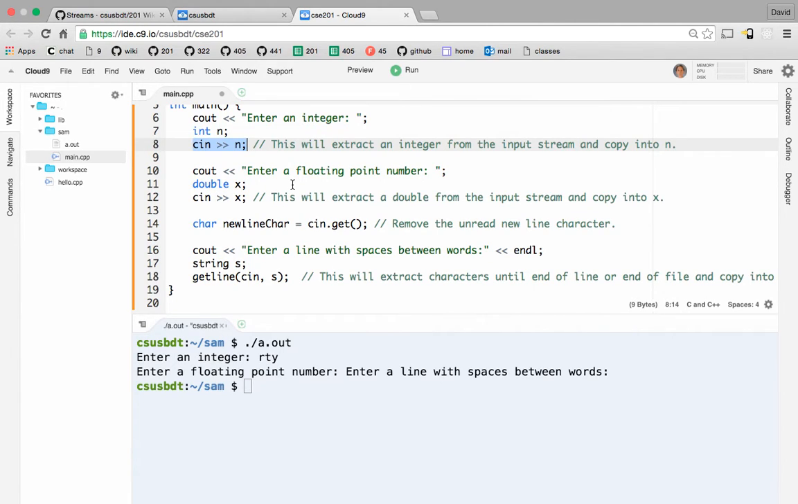So it's in what's called a state. Either things are running normally, or things are running abnormally. Now it asks for an integer. It's expecting an integer. It's trying to execute this input operation and convert to an integer, but it can't convert RTY to an integer. So the stream just sort of has a nervous breakdown. It just says, I can't do this anymore. And so the next time we try this operation, it will return immediately.